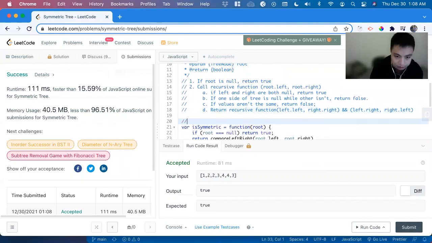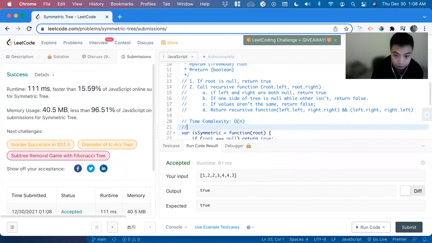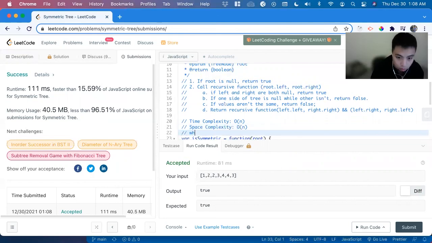With the time and space complexity, since we're iterating through the entire tree, it's going to be O of n. And since we're doing a recursive approach, creating a function call for each node, we have a space complexity of O of n as well, where n is the number of nodes.